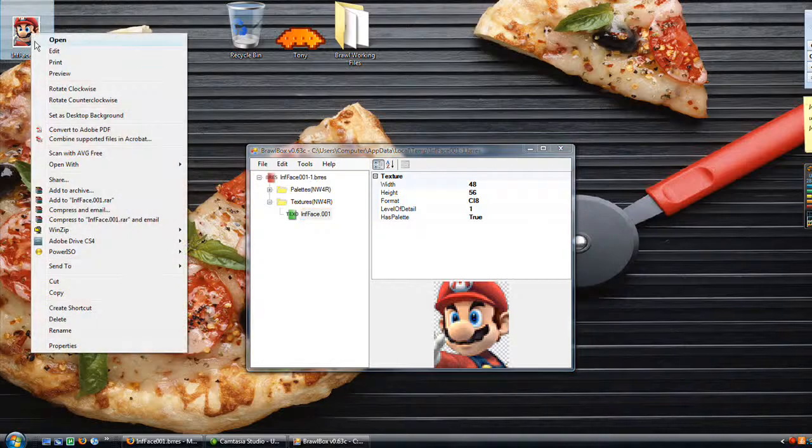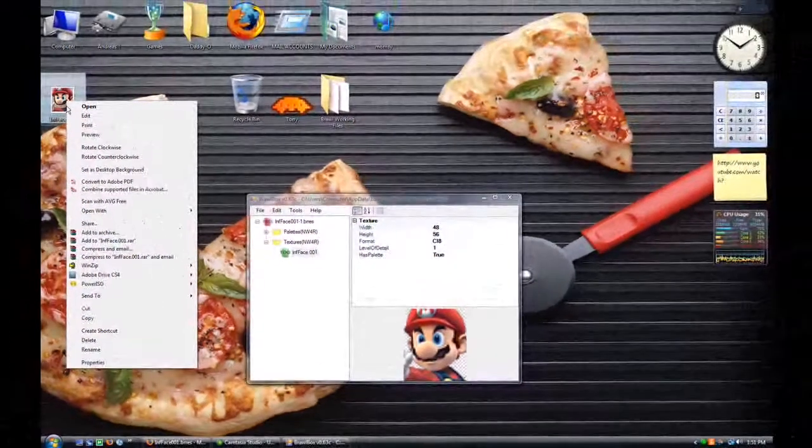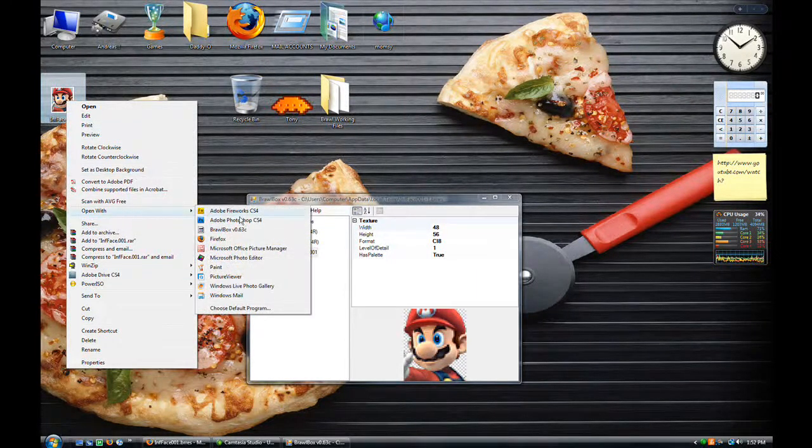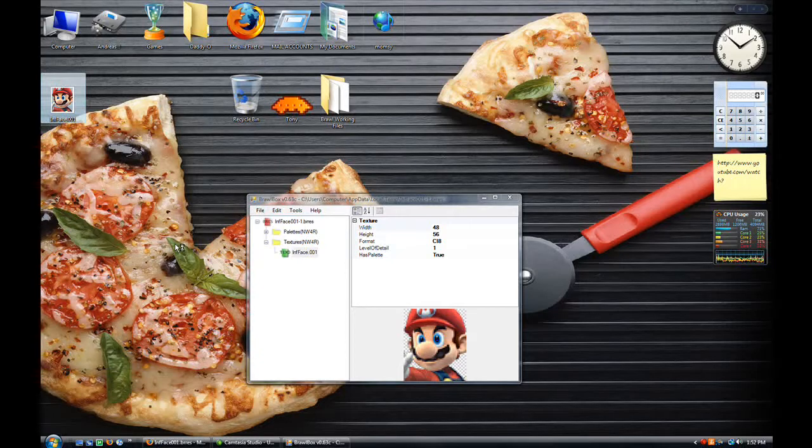Once you have exported it, it will be in a .png file, unless you've exported it as something else. And open that up with your favorite photo editing software, minus Photoshop.